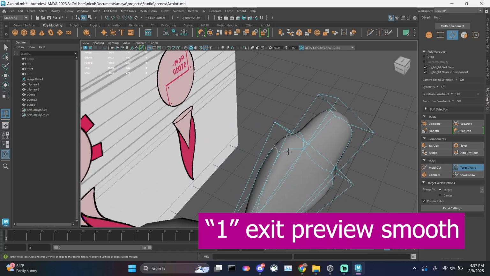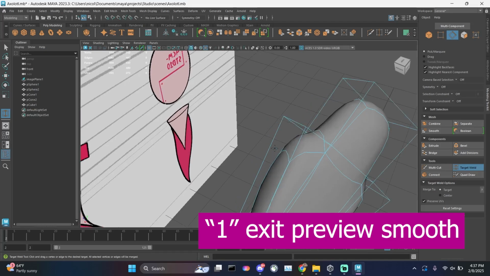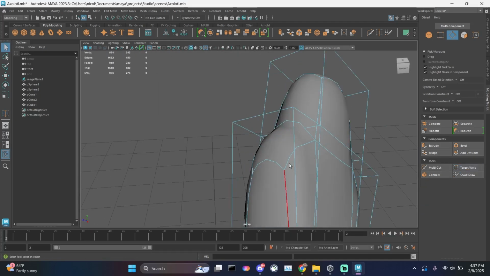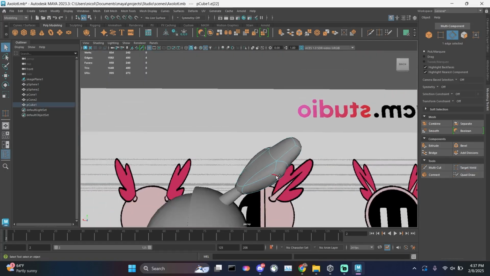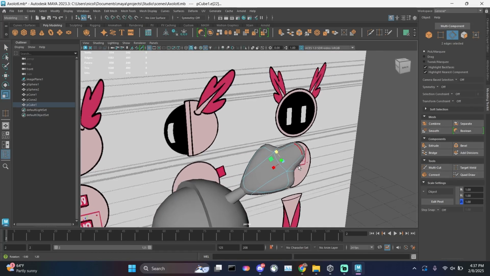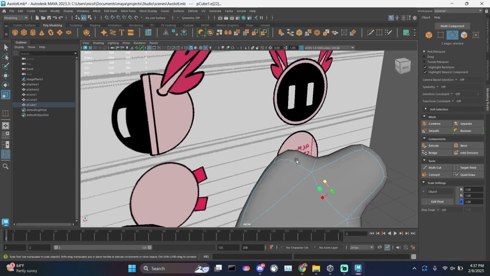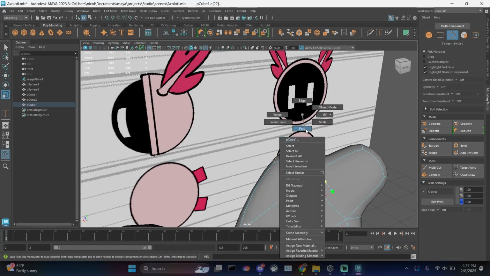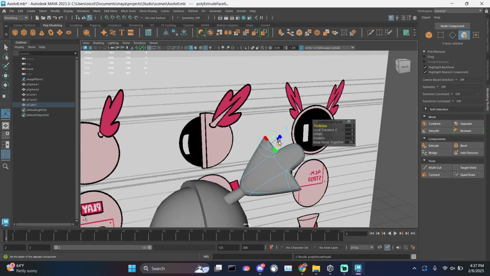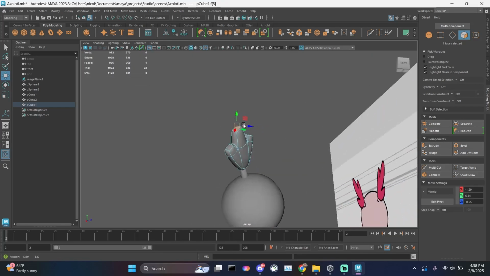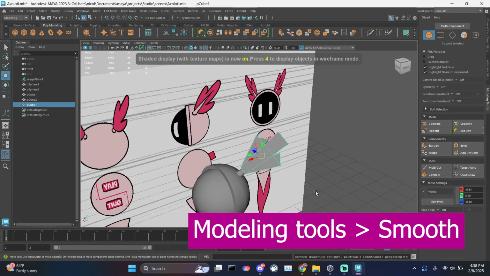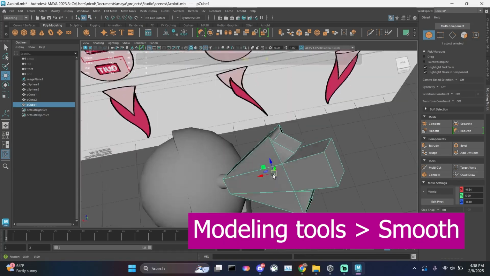So I'll make a few adjustments now, moving some of the edges to make the 3 parts more exaggerated. Oh, and I have to exit my target weld mode. And I'll create another extrusion to exaggerate the 3 parts of the fin and do a little bit more tweaking. All right, so now that I have the general shape that I want, I'm going to exit preview smooth, going back to 1. So now I'm simply going to press smooth, which is under the mesh and modeling tools tab.